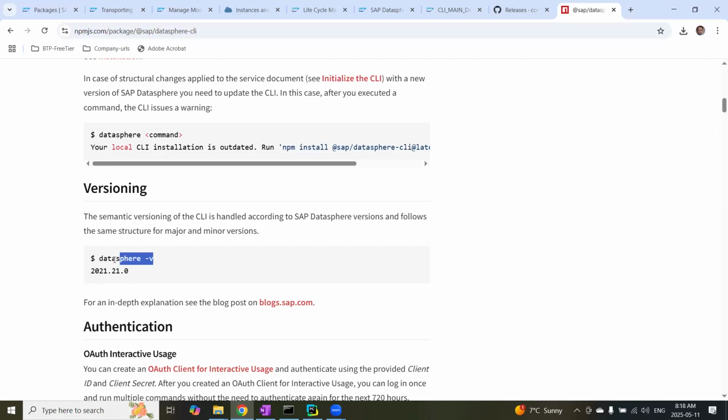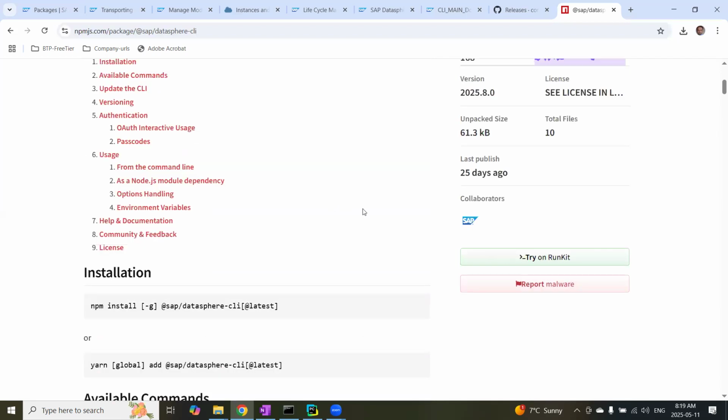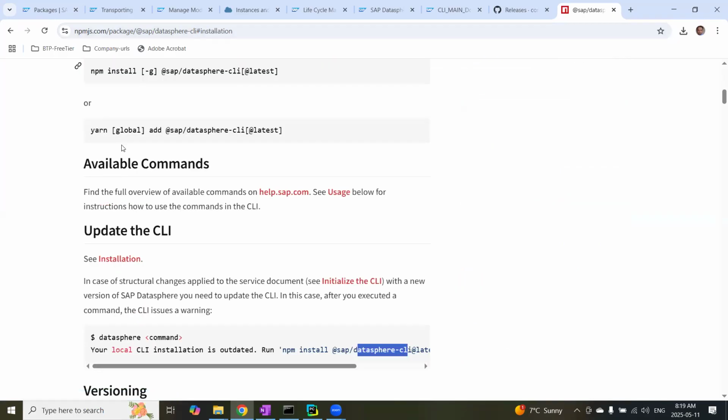So you can still run this Datasphere. But before you check this one, you need to run the first step, npm install CLI. It is going to read the Node.js package, get the files from this application and install it on your machine. This is what it is going to do. So you can read about all this installation. It's pretty simple. You are running npm install and then the Datasphere CLI. You can put latest, but by default, it is going to get you the latest.